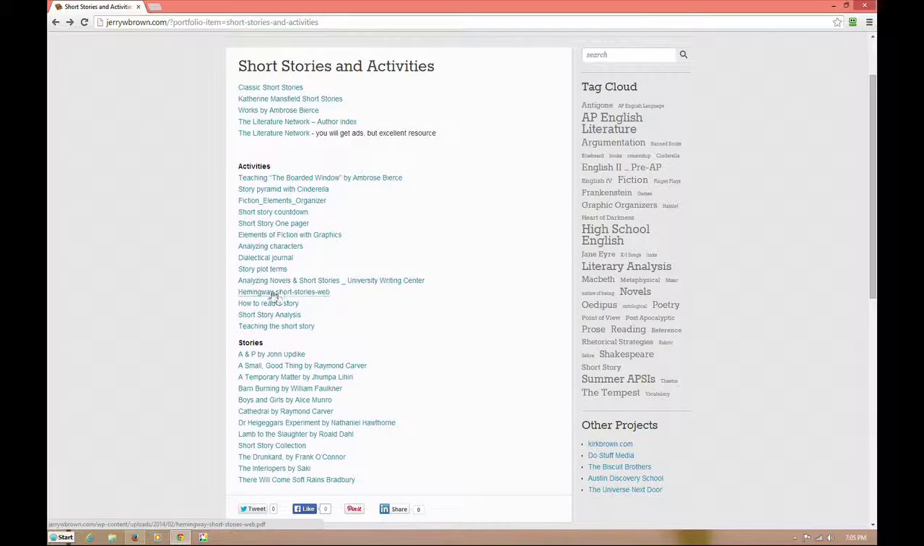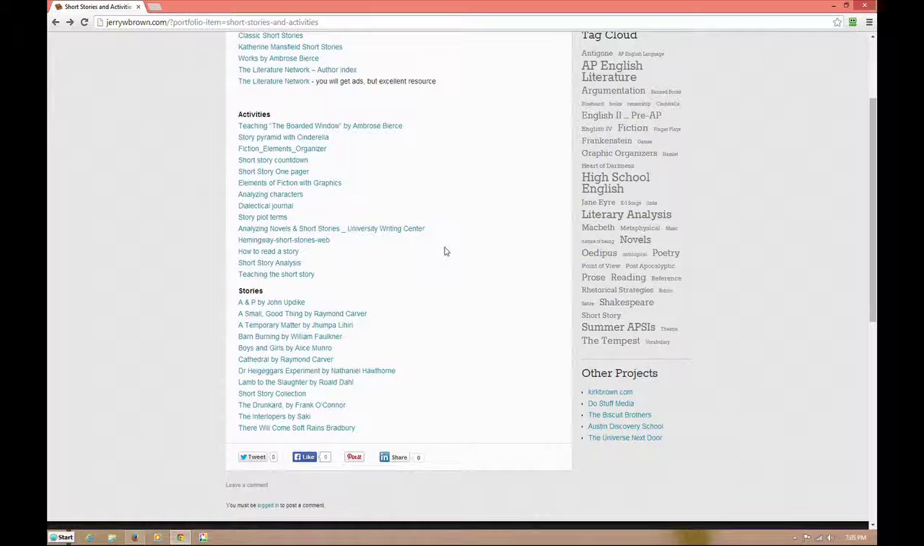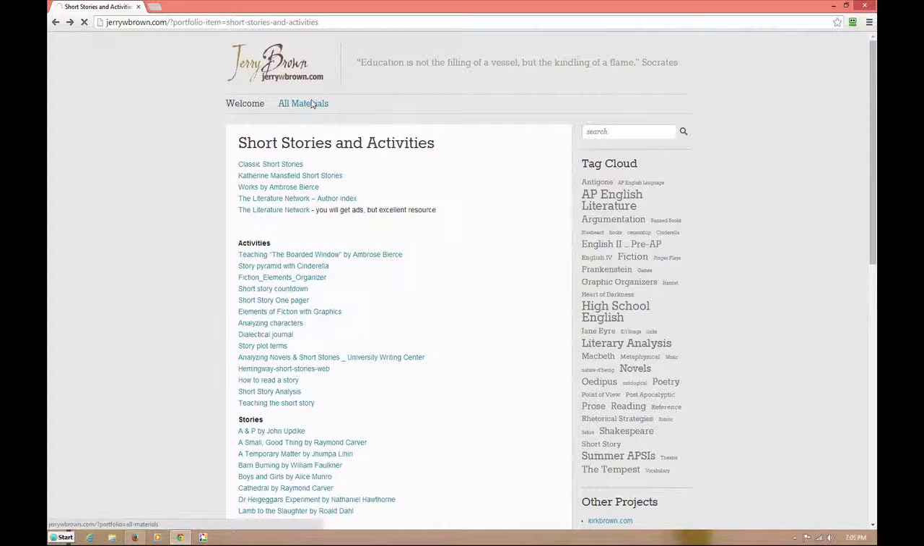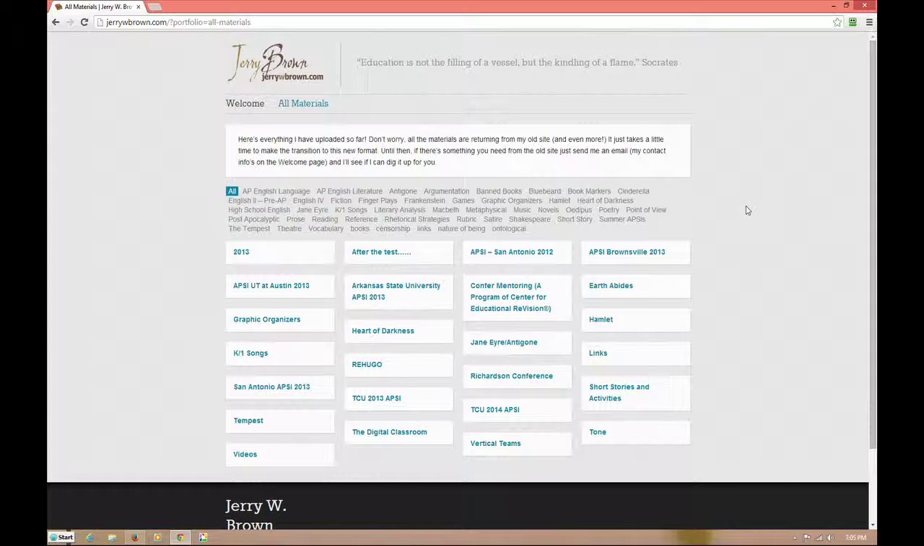There are also other activities here, story plot terms, how to read a story, short story analysis, teaching the short story, lots of different ideas to help you as far as the activities on teaching. Then going back up to all materials once again, you can use any of these materials here. I think if you simply explore the website between now and the beginning of the school year, you'll find lots of material here that might be useful to you. Plus, this will be one of my main ways to communicate with you during the year. I will put materials that we discuss on this website so that they will be accessible to all of you.